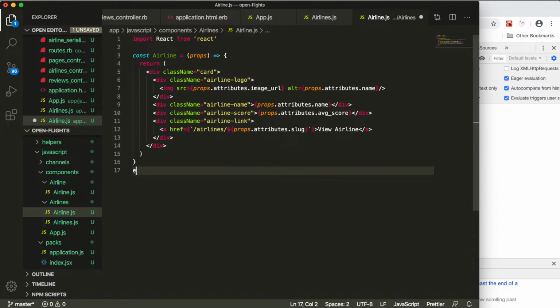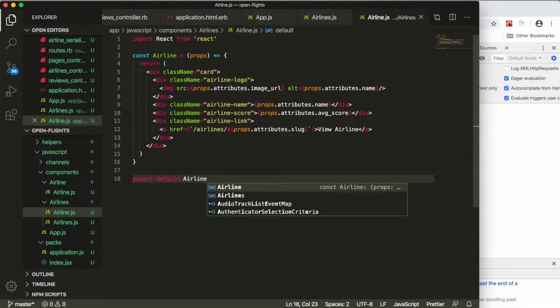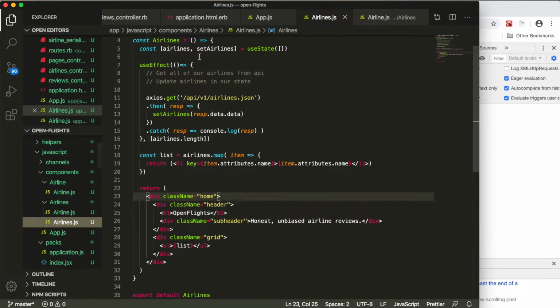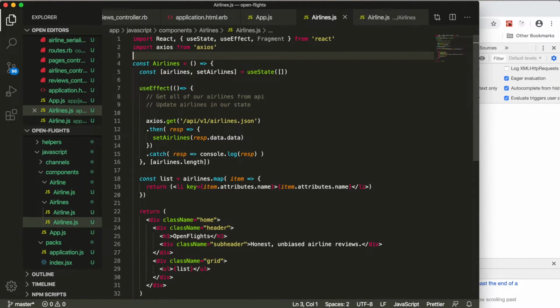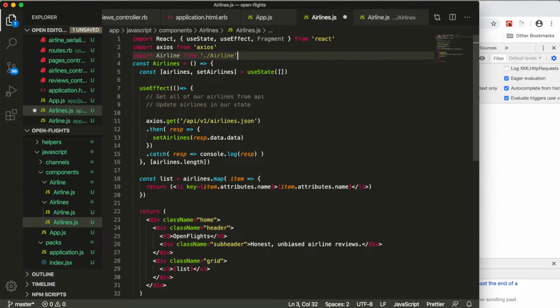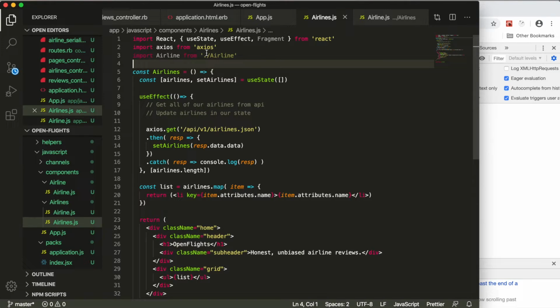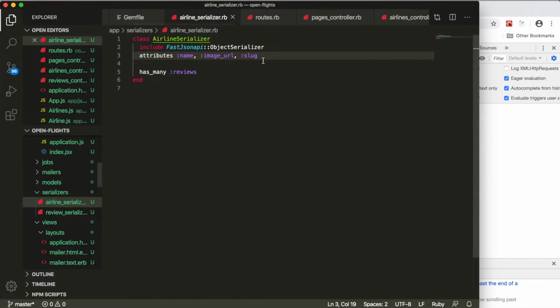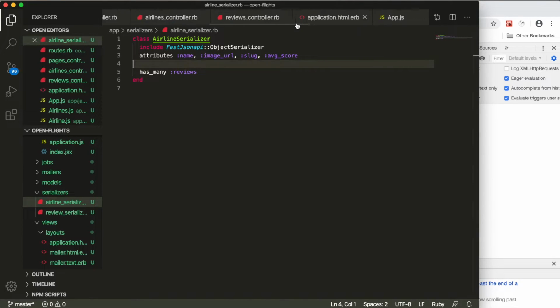So let's export this component. So we'll do export default airline, and then back inside of airlines, we can just do import airline from airline. And then over in our serializer, for our airline serializer, we need to actually add in the average score. We already added that method in our airline model, so we can just add that onto our serializer here.